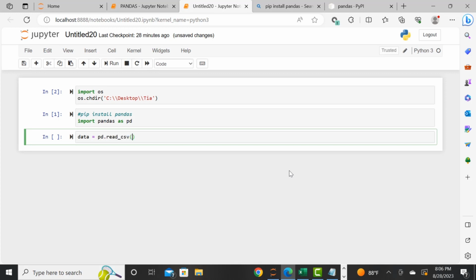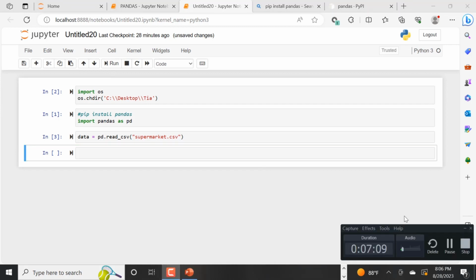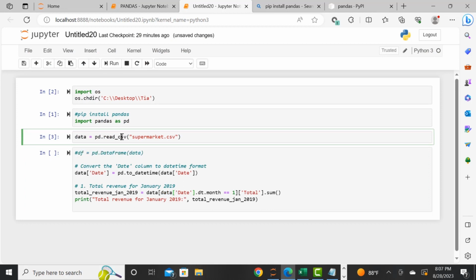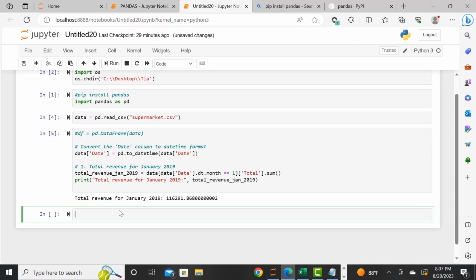You see here that I have a variable and I've named it data, and I'm now reading that data in. So I'm saying data equals pd.read_csv, and that's the file, supermarket. So what I'm doing is I've read my data in. The question is, what is the total revenue for January 2019? So we're calling our data, looking at the date column, and converting the date to datetime format. And then we are summing up the total.